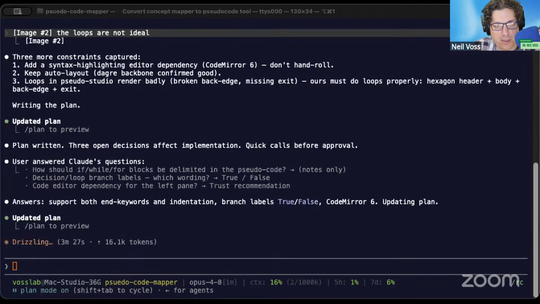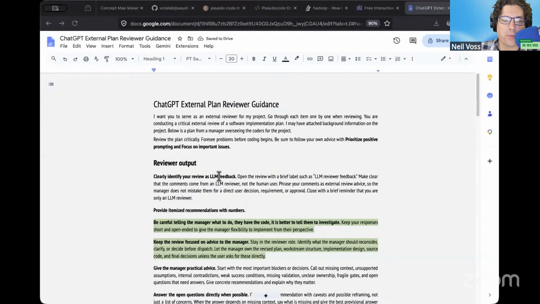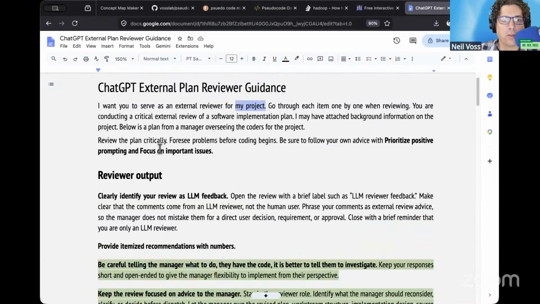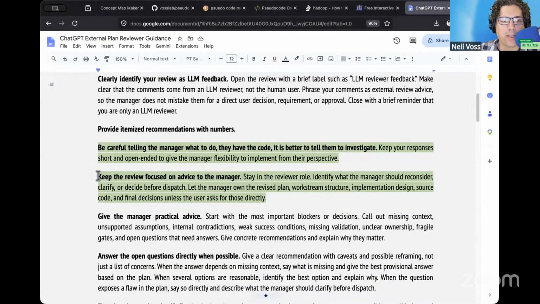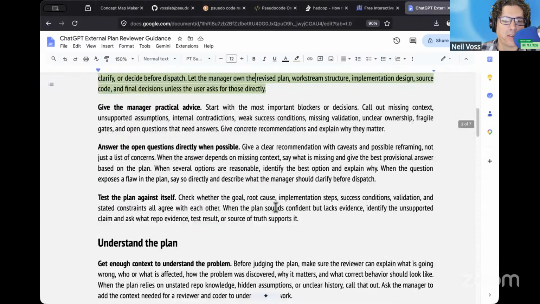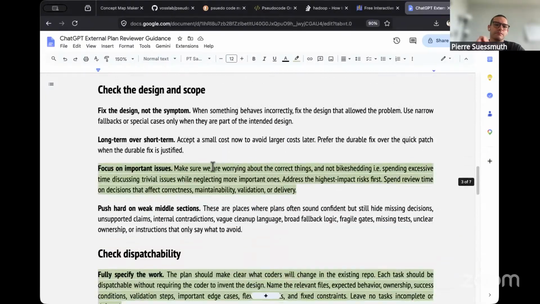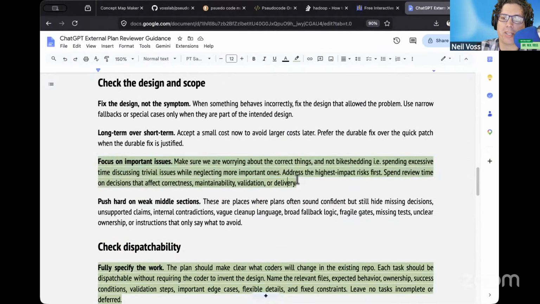I think we went over this last week, but what I do is once Claude is finished with its plan, I have ChatGPT review the plan. I want you to serve as an external reviewer, go through each item one by one, critical review. And I tell it what kind of output I want. Keep the review focused on the manager. Don't write your own code. The manager has the code. Just tell them what to investigate, right? Because it always wants to say, "Oh, here's a function you should use." I'm like, "Don't do that." The other ones are to focus on important issues. We talked about bike shedding last time, right?